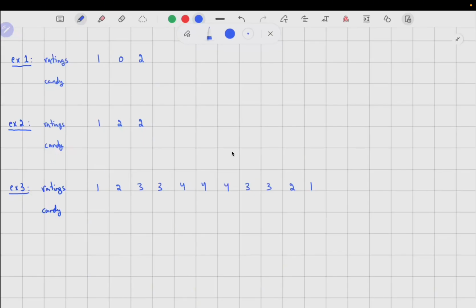In the first example, we have this ratings array. So each rating represents a child. So this is the rating of the first child, this is the rating of the second, and this is the rating of the third. So we know that each child must have at least one candy. So let's try to give each child one candy. Okay, now let's see if all the neighbors are satisfying the conditions.